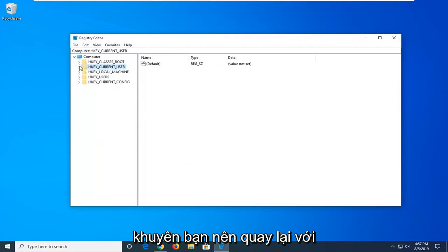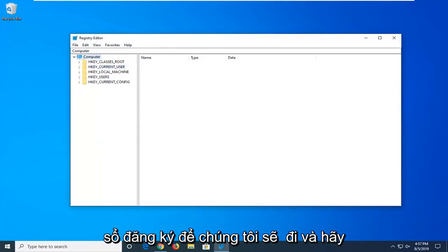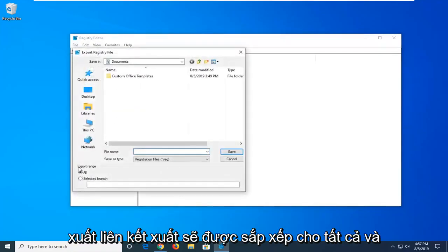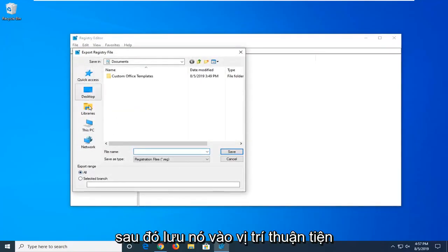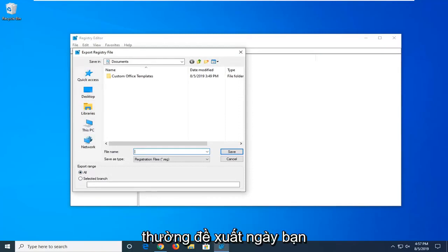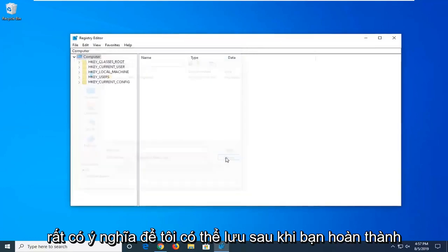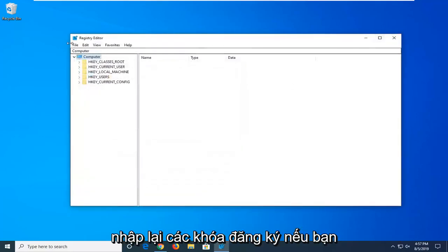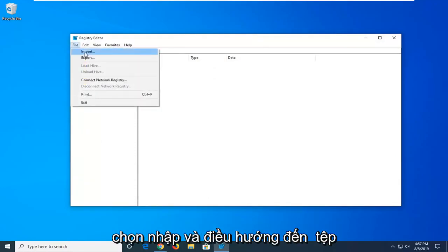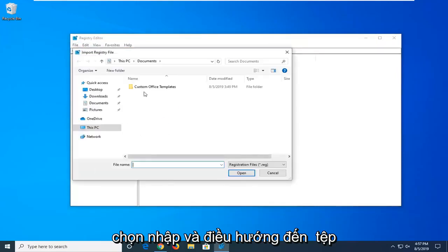Now, I would highly suggest you create a backup of the registry, so we're going to left click on the File tab, select Export. Export range should be selected to all, and then save it to a convenient location on your computer. As for file name, I would usually suggest the date in which you're making the backup makes the most sense. Select Save once you're done with that. And if you ever need to import the registry keys back in, if you needed to go back to the previous version, just click on the File tab and select Import and navigate to the file.